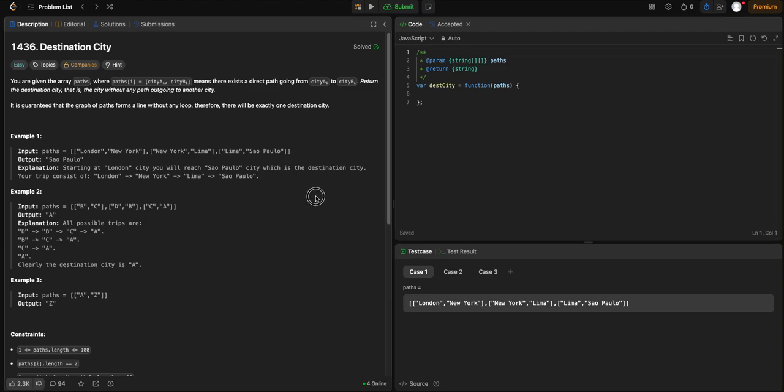Alright, so this one's not that hard in terms of the code and logic. It's just a little bit tricky to figure out how to do this. But one thing we can do is look at these examples. Let's look at these two.